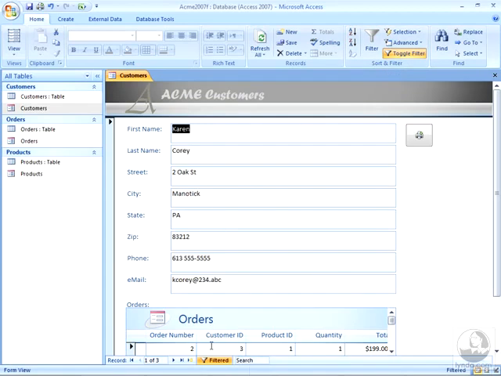You can see that filtered now appears down here on my status bar, and I'm back to those 3 records for the state of Pennsylvania. So I'm going to turn that off and look at some other options. Again, I'm going to click in the state field, and you'll notice that there's a selection button and an advanced button. I'm going to click on selection.